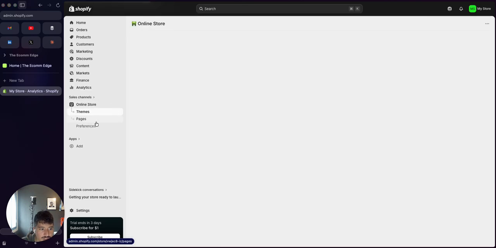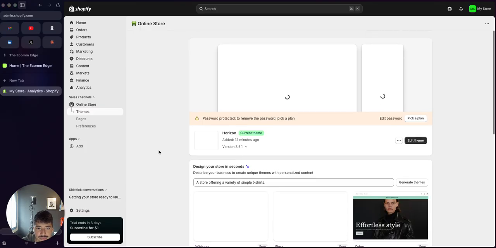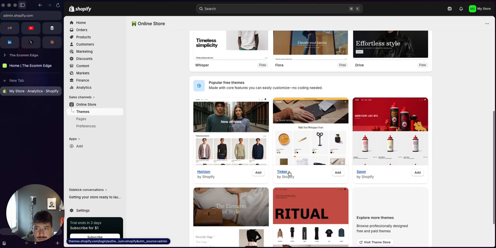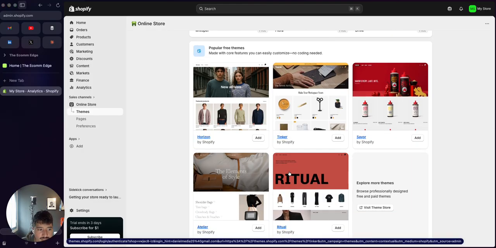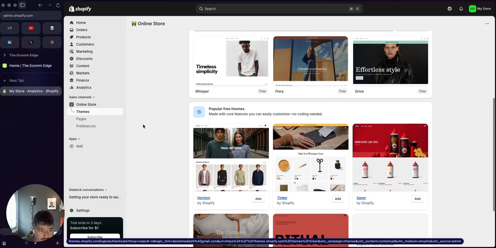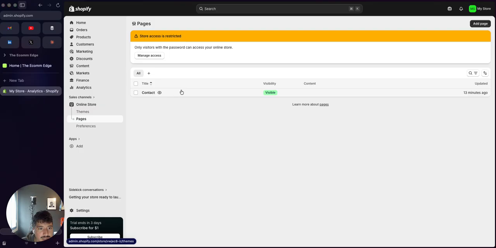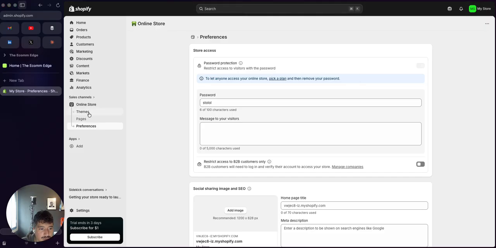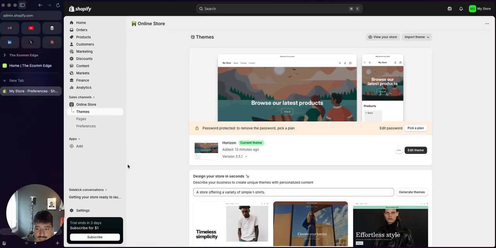And then the online store. Right here is where you'll be able to customize the theme, which is probably where you'll be spending a lot of time as well, just creating a custom store of your own. And then pages. Here's where you'll be able to create a new page. And preferences. So that's pretty much it. Hope you enjoyed this video and getting a quick walkthrough on how to maneuver inside of Shopify.